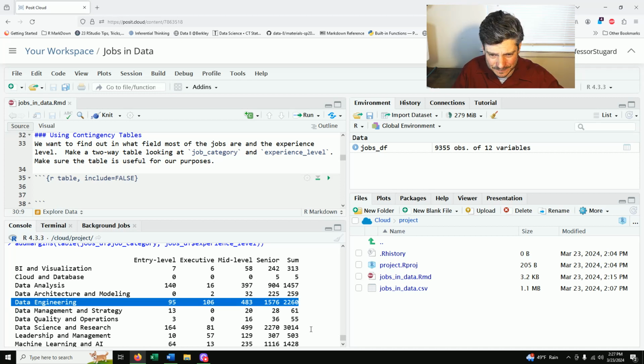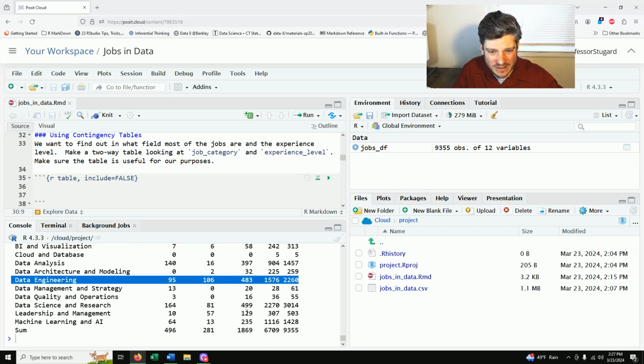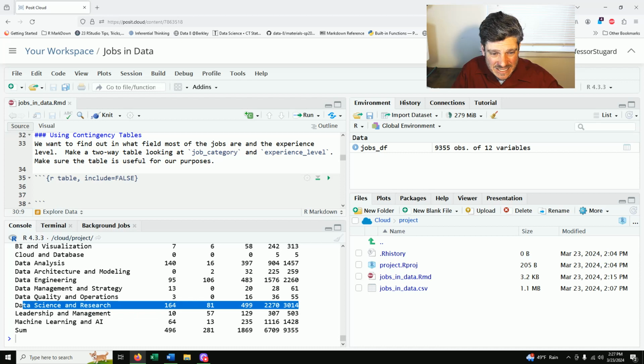Data engineering, 2,260. But again, if I compare that to the entry-level positions in data analysis, there's clearly more data analysis positions out there. Then data science and data research, again, 3,000 jobs. So that's definitely the biggest group there. And 164 entry-level jobs, again, compared to 2,270 senior-level positions. Again, looks like AI is also another big one. But again, that's how we can read that table. And the add margins function is pretty useful.